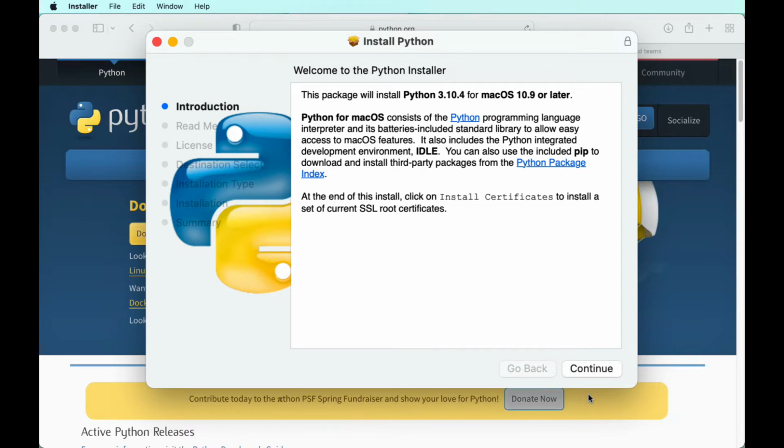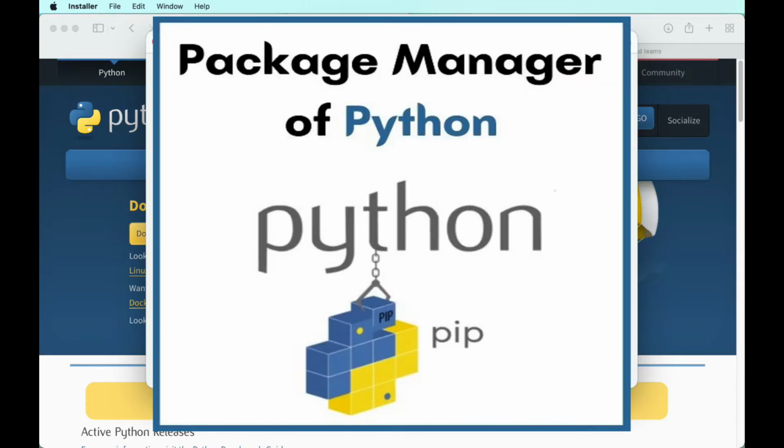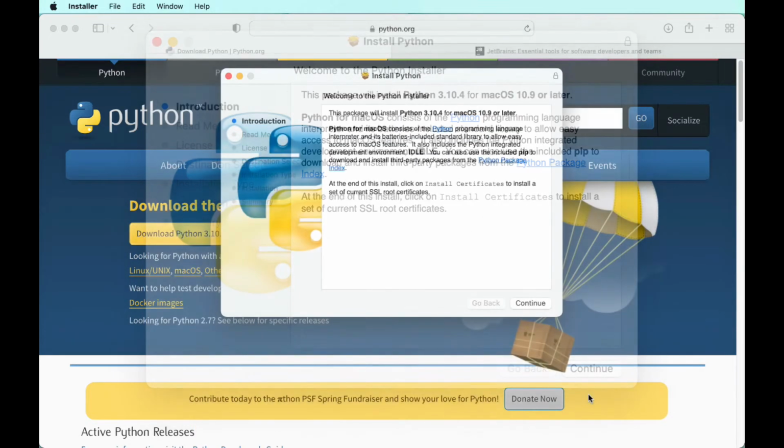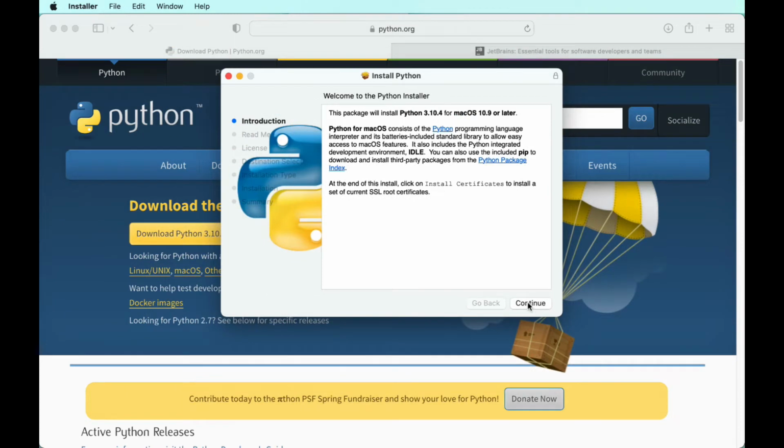and feature-filled like PyCharm. This window also mentions that pip will be installed, and pip is the standard package manager for Python. It allows you to install and manage additional packages that are not part of the Python standard library. Alright, so let's click on the Continue button.